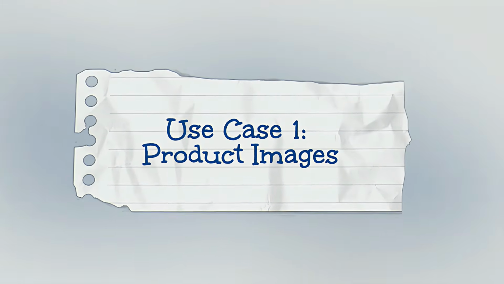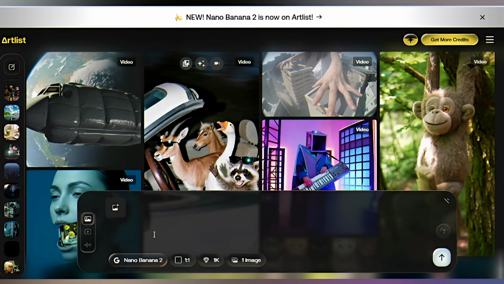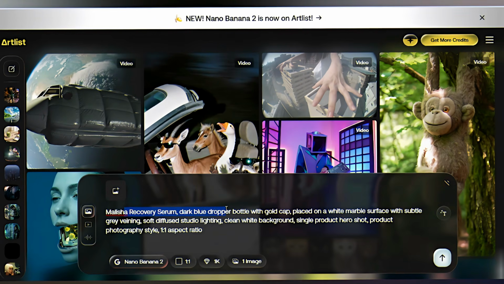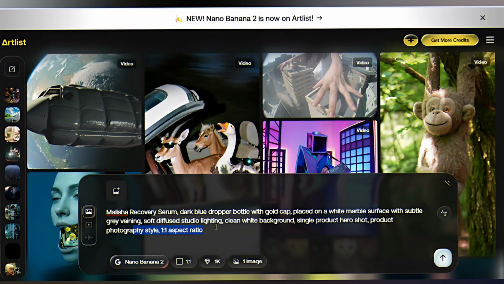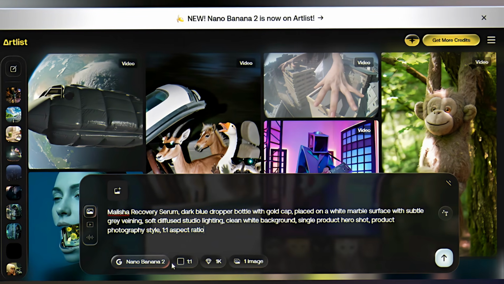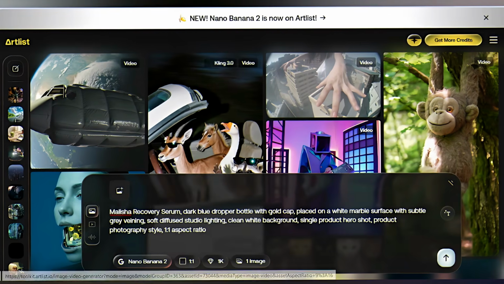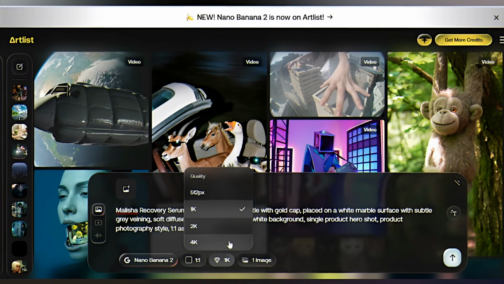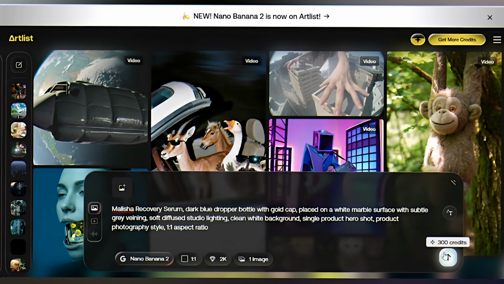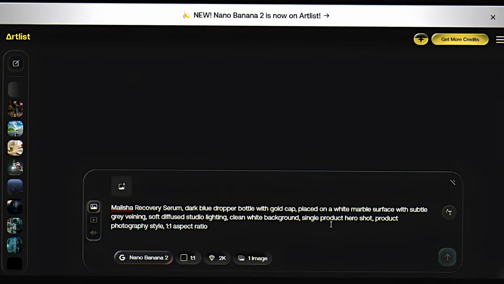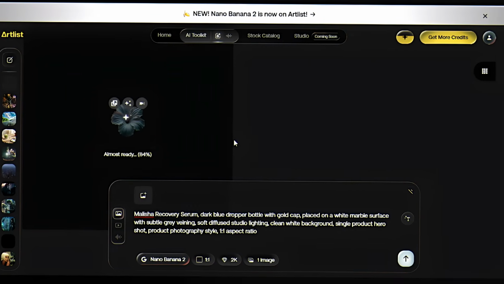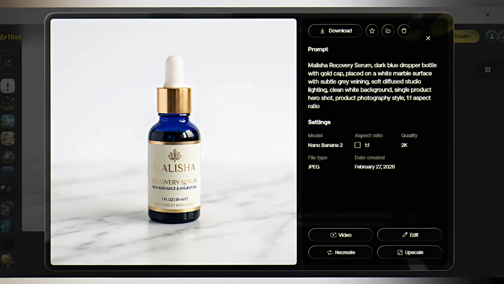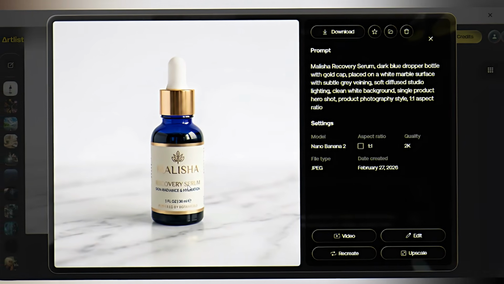Product images. Instead of booking a studio shoot, just type Militia Recovery Serum, dark blue dropper bottle with gold cap, product photography style. Select the aspect ratio as 1:1, select the quality as 2K, where Nano Banana 2 supports up to 4K resolution. Hit this arrow. Okay, under 1 minute, the result is here. Look at that deep navy blue against the white marble. The contrast is absolutely striking.